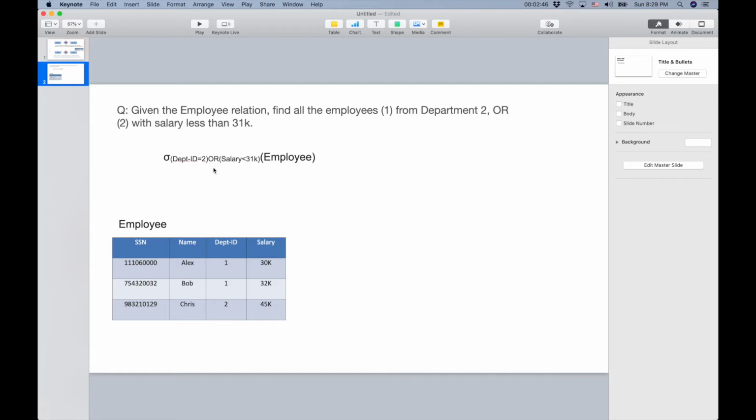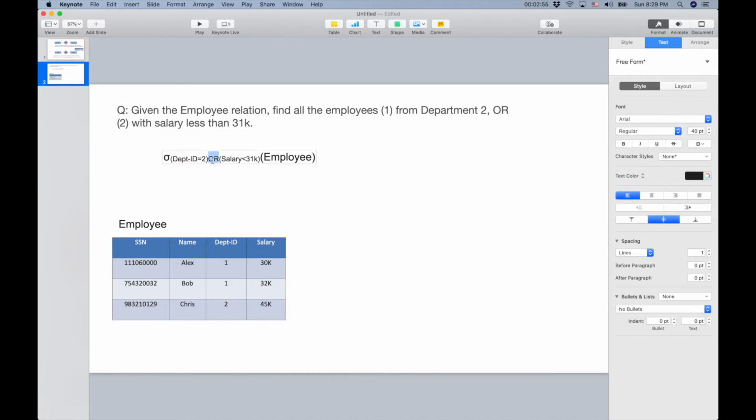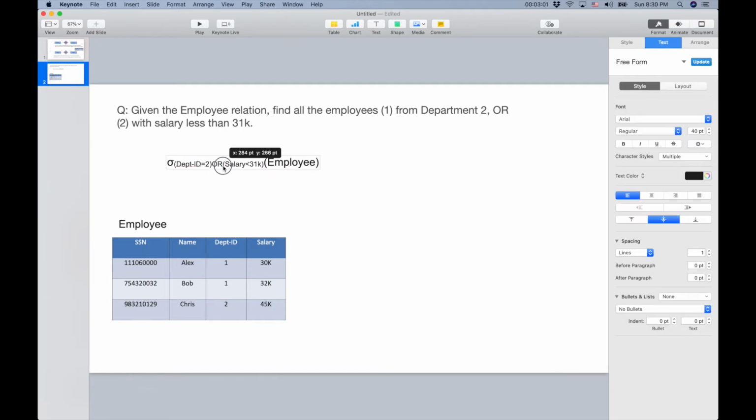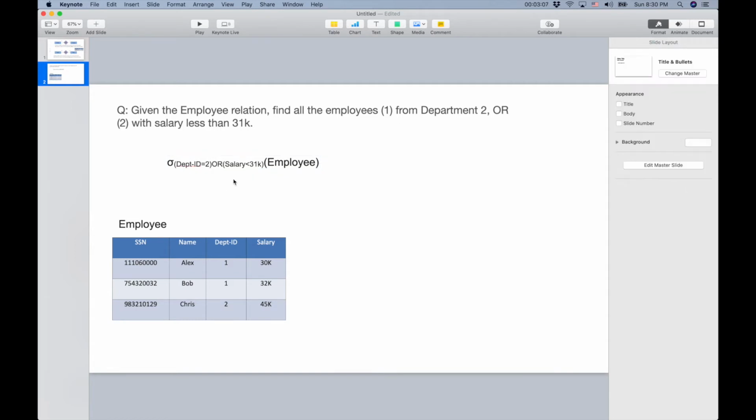So the first one will be department ID equals 2. And the second one will be salary less than 31K, and they're connected by the OR. So then we have two parts. And this is a query we can write by using selection to help us find all the tuples matching our requirements. This is a common way, but sometimes actually we may work on multiple relations at the same time.